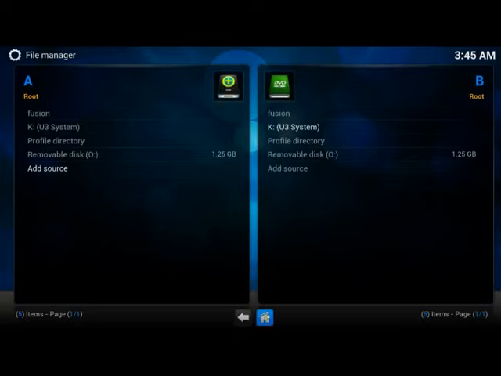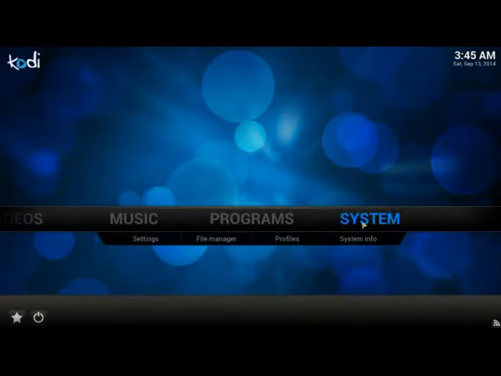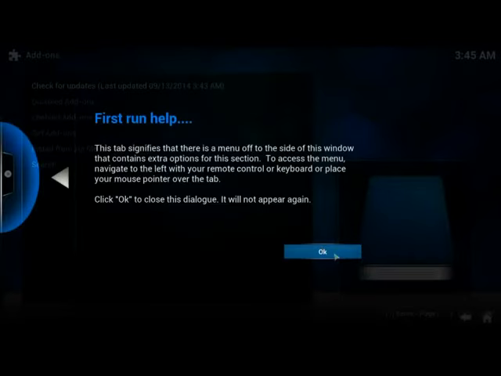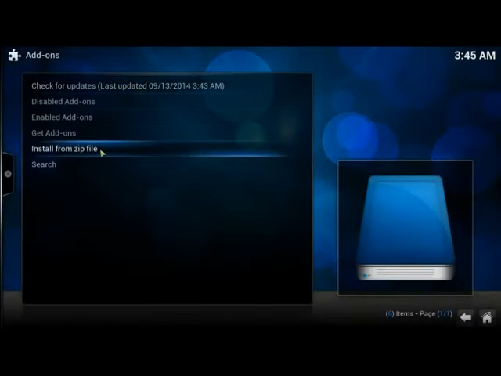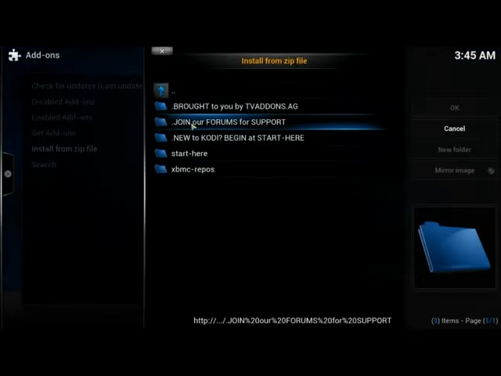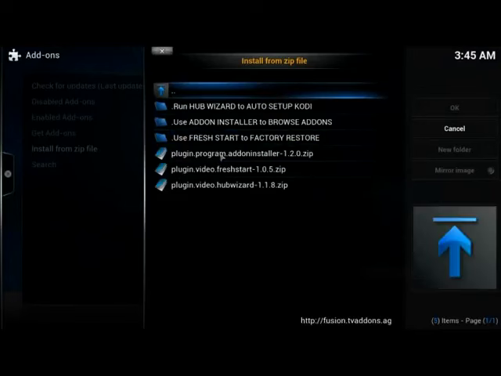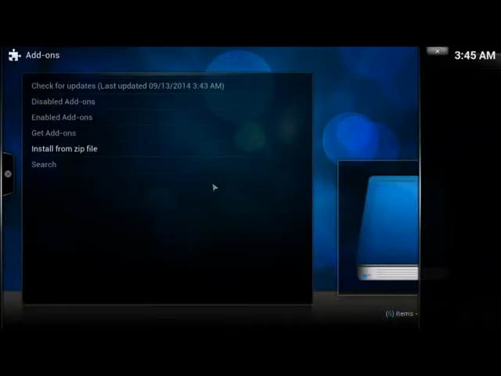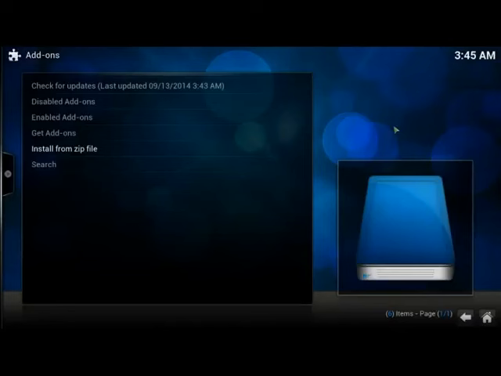So now let's go to the home button and let's just click on System and let's click on Add-ons. We'll say OK there, and we want to install from zip file. So we see Fusion here. We'll double click on it and we'll click on Start here, and down at the bottom plug in Video Hub Wizard. We're going to run that. So it should come up momentarily down in the bottom right that says that's enabled, and there we go.